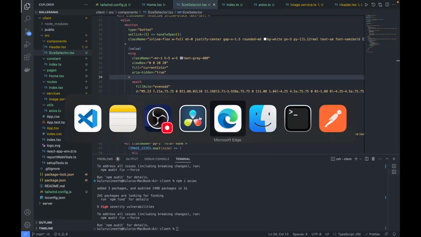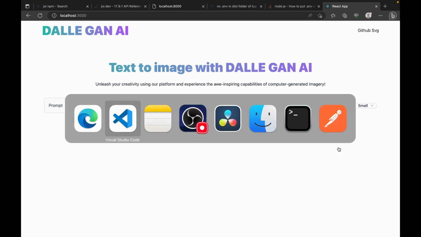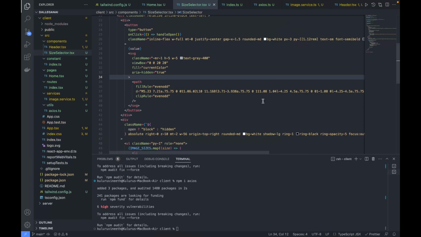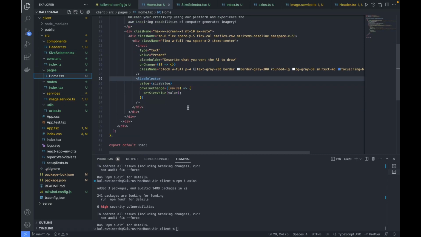Going to our UI, let me refresh this. Okay, maybe there is some issue. Okay, let's not worry about the styling now. So going to our home section, here I'm just going to continue the remaining part.